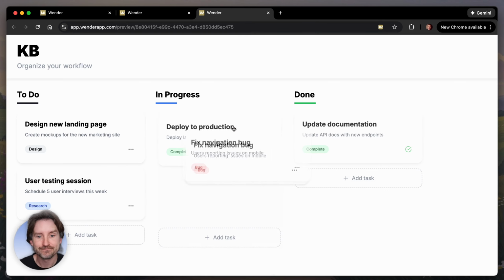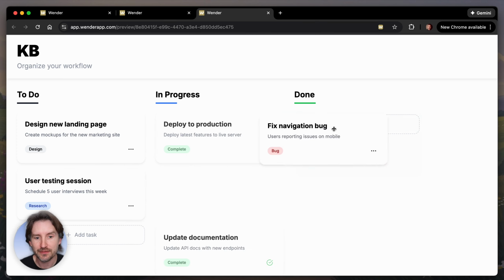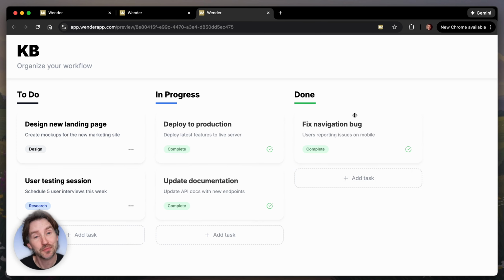And yeah, that's my new advanced prototyping mode in Wender. It's pretty cool. Let me know what you think.